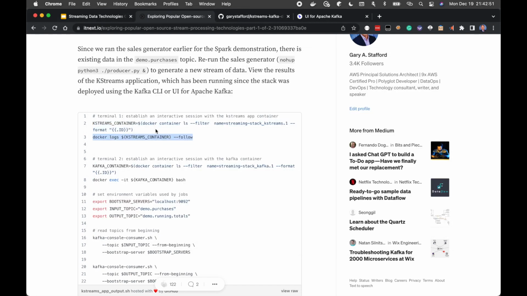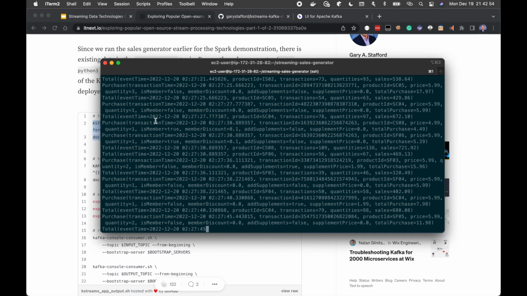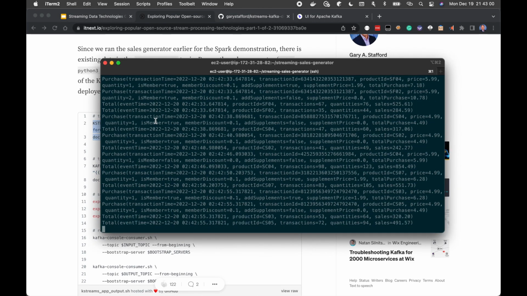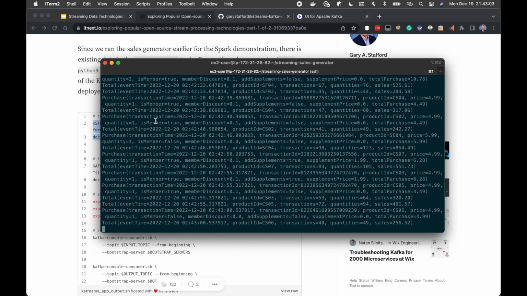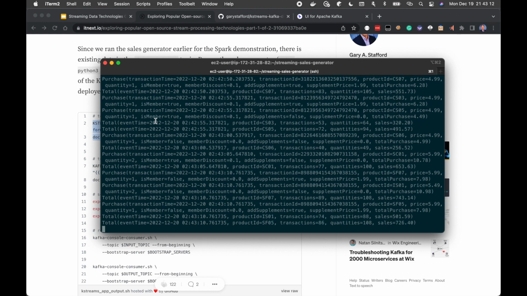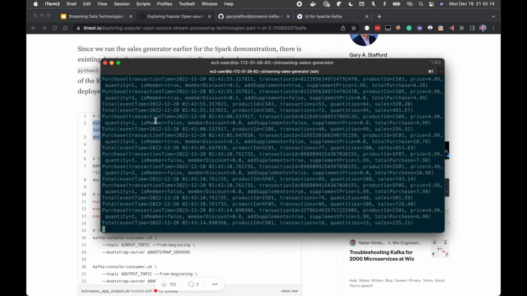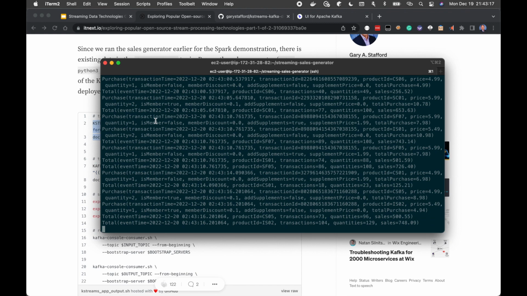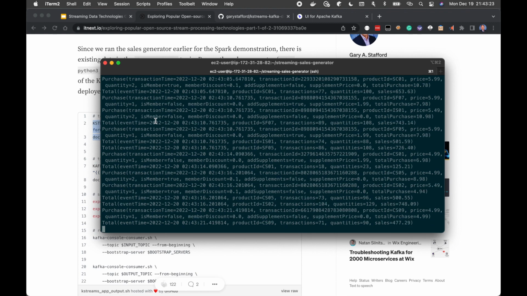Go back here and grab this command. So this should follow the logs, and we can see that it is reading the messages. The reason that it cycled through is that it's been running for a while, so the log just caught up. This has been reading since the beginning, since the stack was started and since the sales generator was started. It's been aggregating those results and writing those to a new Kafka topic. And we can see here every few seconds it writes a new message to the new topic.